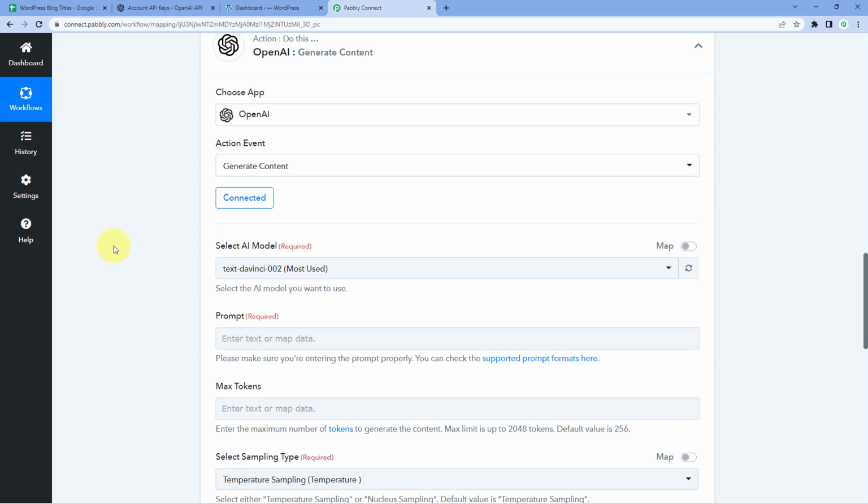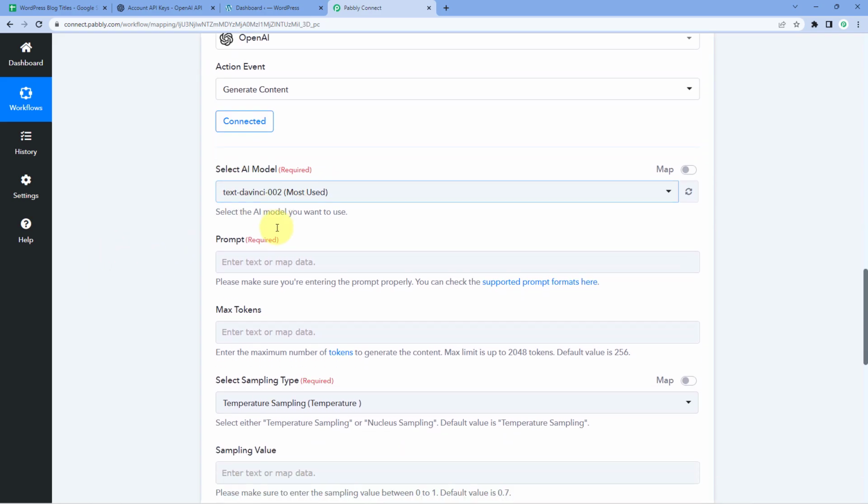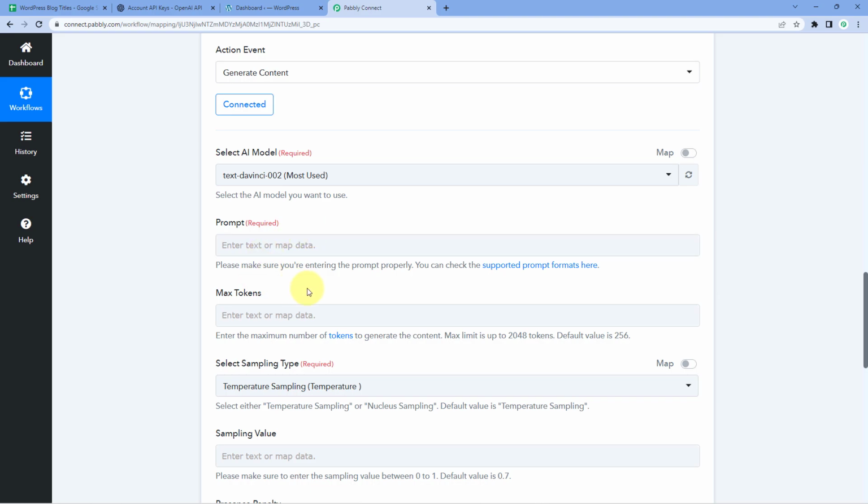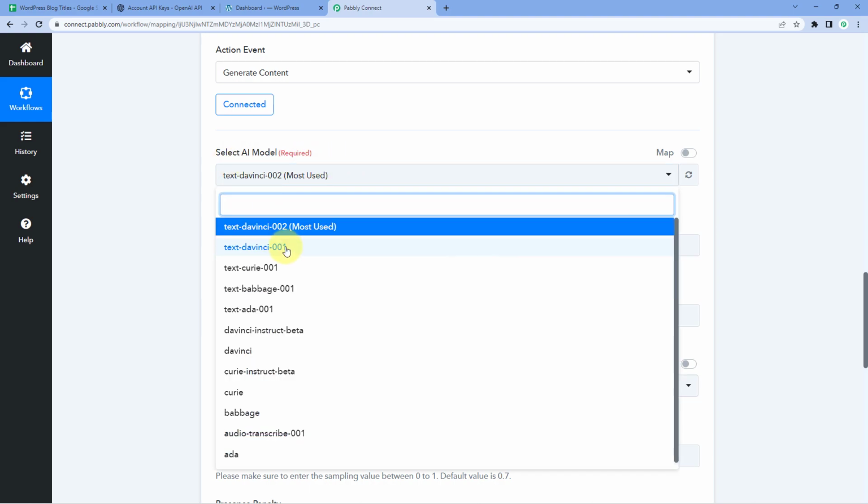Now after making this connection, if you are familiar with OpenAI, you know what an AI model is, what prompts are, what tokens are, and all of those things. If not, let me tell you. Here the first thing it asks us is to select the AI model. In the drop down below, we can see a list of all the different AI engines which are used by OpenAI to generate content. We have a list of all of those engines, all of those AI models.